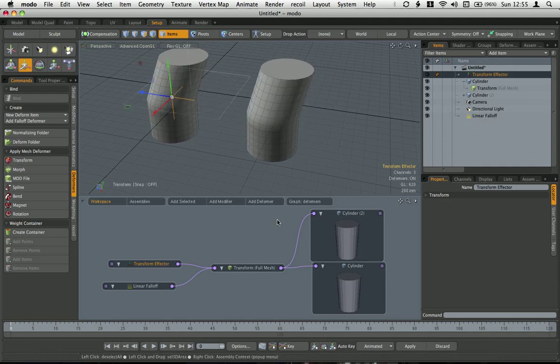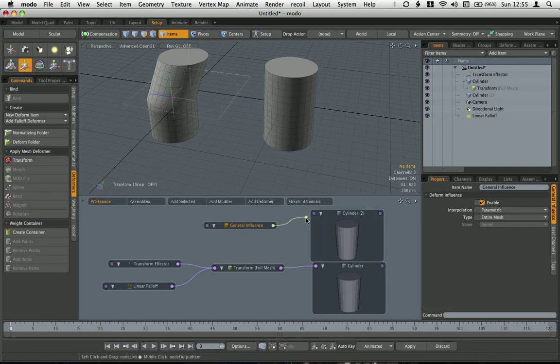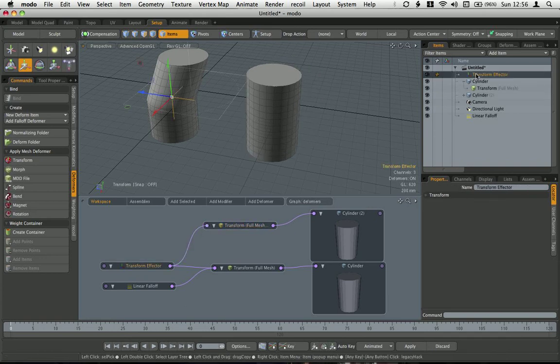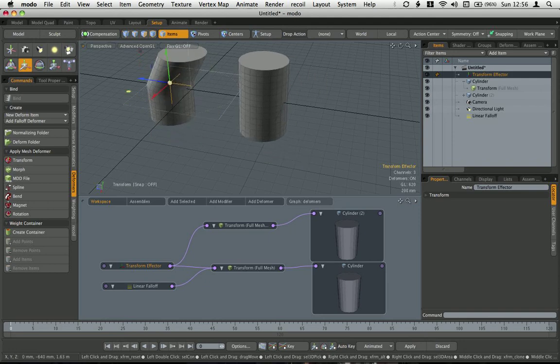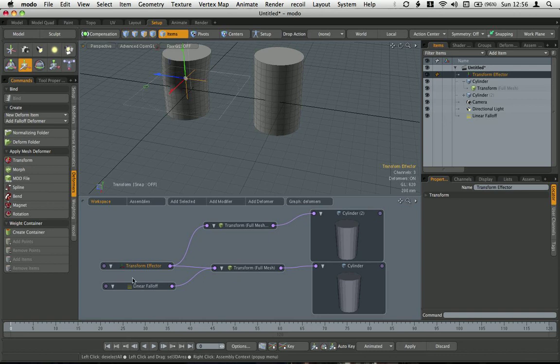Certainly that opens quite a few possibilities, but there's much more that we can do. In order to show that, I'm going to give myself a new general influence, and I'm going to apply this new general influence to the second cylinder. And the first thing I can do is reuse this transform effector. There we are. And the result is exactly what you expect to happen. The second cylinder is now also being transformed by the transform effector, but it hasn't got the linear Falloff applied to it.